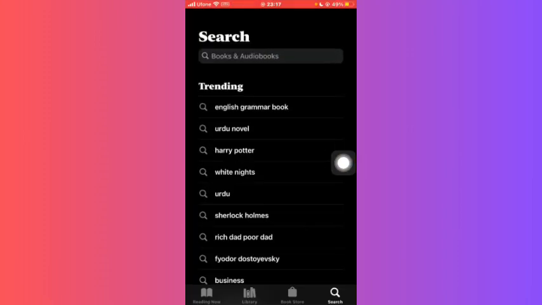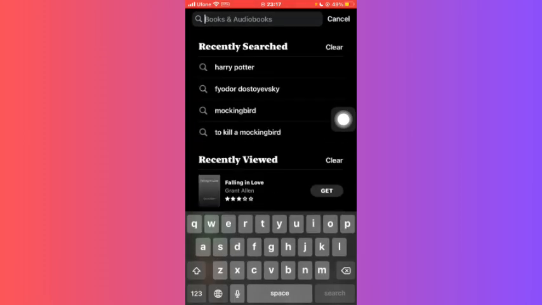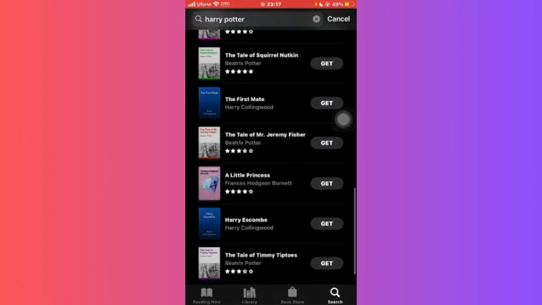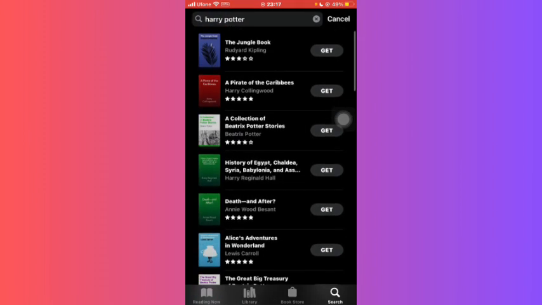And over here you'll have to go to the search icon and search for the book which you want to search. For example, if I search for Harry Potter, now you can see that Harry Potter is not available in the list of books. You can just scroll down but you cannot find Harry Potter.